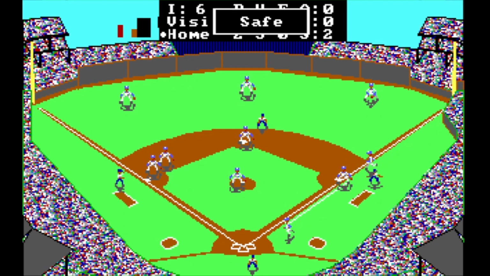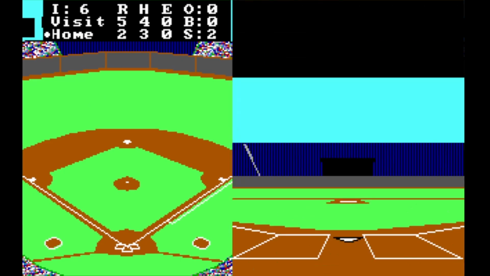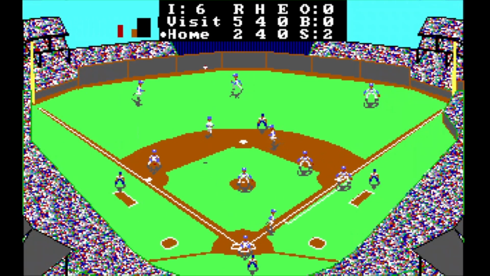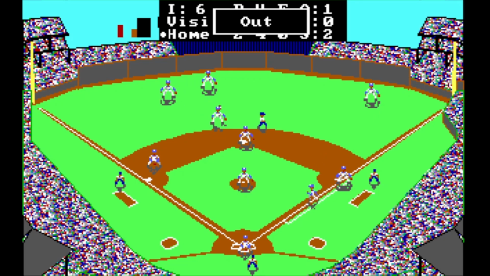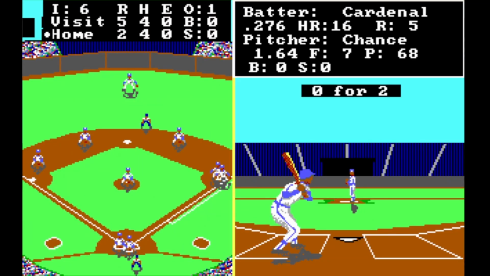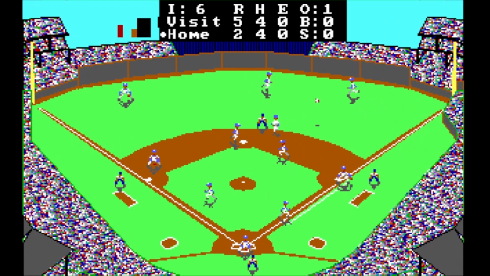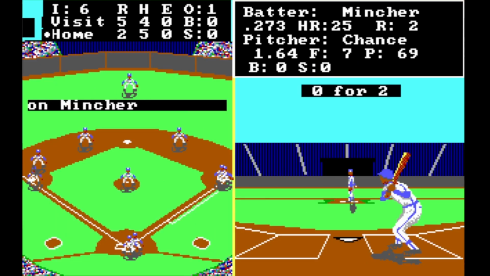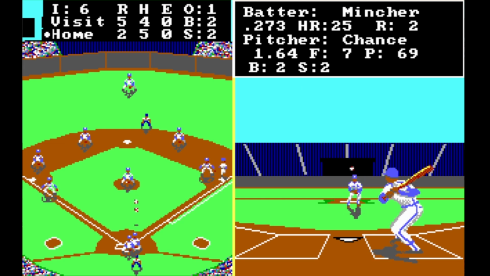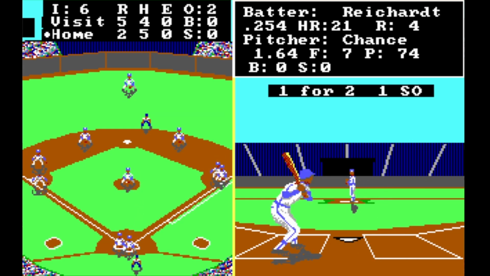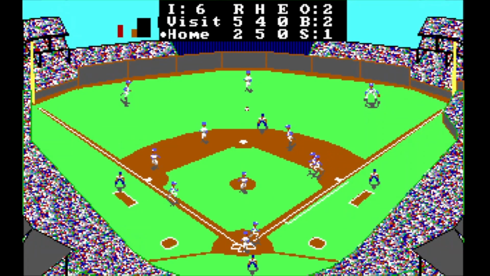Grounded to third, infield hit. All right. Shaw rocks that one to left, but playable. Jose Cardenal. That one's going to dink in there for a base hit, and the runner's going to scurry over to third. All right, Don Mincher, the batter. Strike 3. Chance, 74 pitches. The 2-1 pitch.